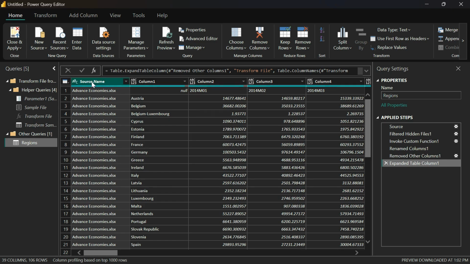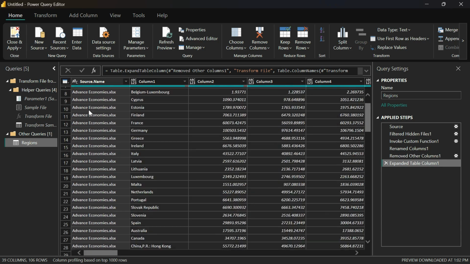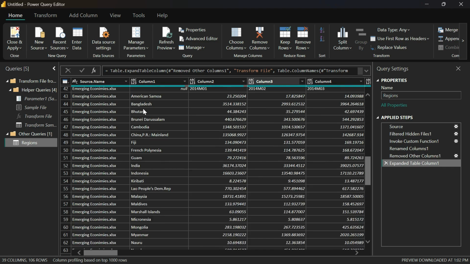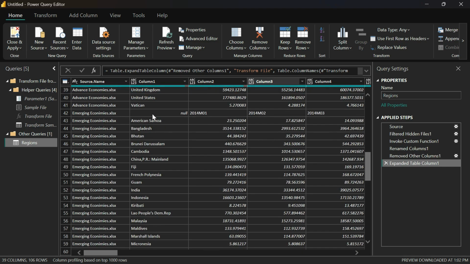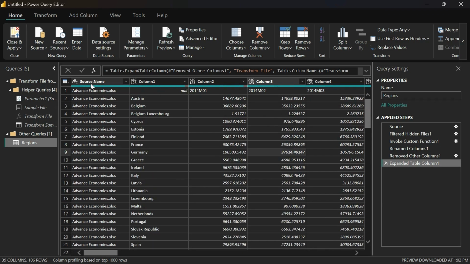You will see here we have the Source.Name column. That is the name of the Excel sheets, the three Excel sheets. So it shows you the source name and the data present in it. Then it will show you the other files' names and the data starting from it. As of now I don't have a requirement for this column, so I am just selecting this and removing it.